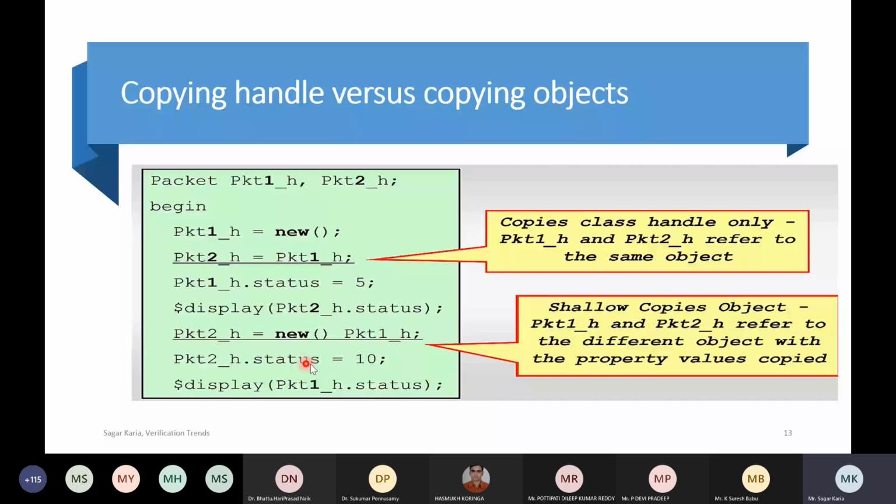But now when I do packet1 handle dot status, the value would be 5, because that has not been changed. You are just changing the status value inside this object and not this object, because after this statement there are two different objects having different memories. Here there was only one memory location. Any questions there?